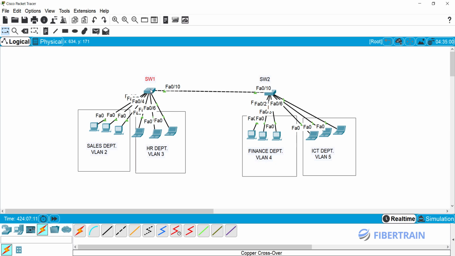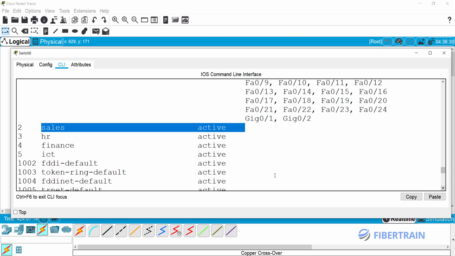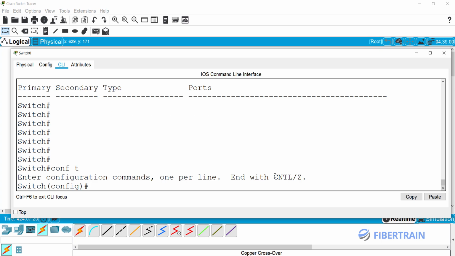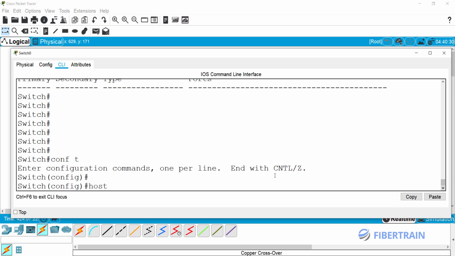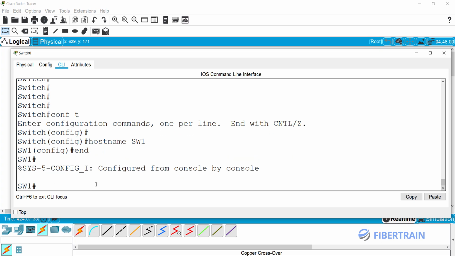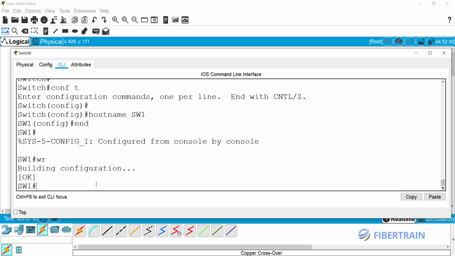If I go back to that switch by clicking on the switch, I could change the name of the switch by going back to conf t and doing hostname switch 1. Alright, that effectively changes the name of the switch from Switch to SW1, which is switch 1. So once again we'll end, and then we use WR to save our configuration in the switch. WR simply means write to memory. You see building configuration, and the moment you see OK, that means your configuration has been saved.